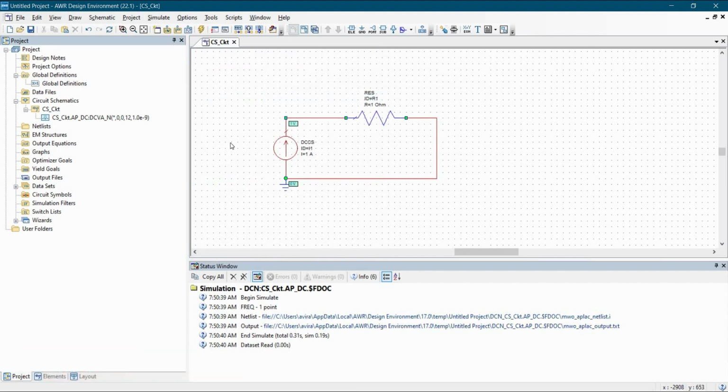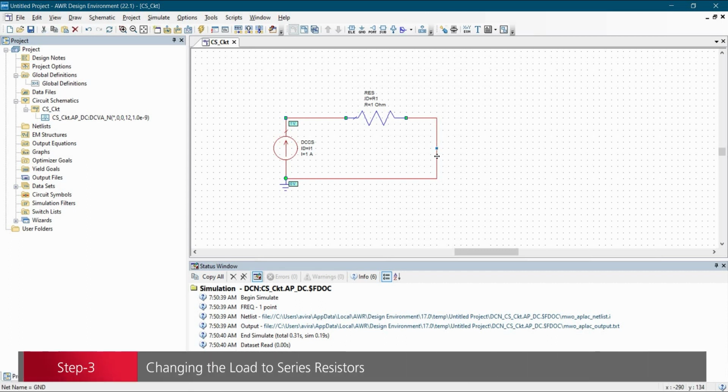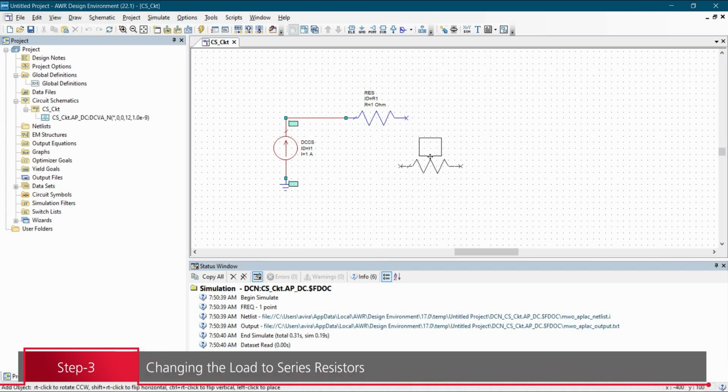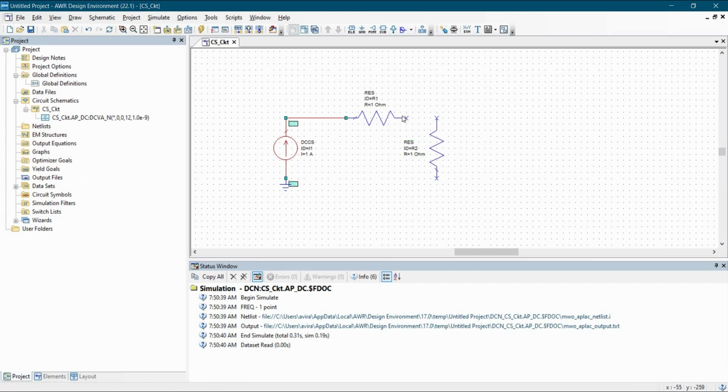You can see that this current source is continuously supplying 1 amp of current and we have 1 ohm of load. So that means the voltage across the load will be 1 volt. Now let's say if we want to change the load, we can simply copy and paste. First we'll delete this wire, Ctrl C, Ctrl V, to rotate it, right click, and just connect it. So now we have 2 resistors in series.